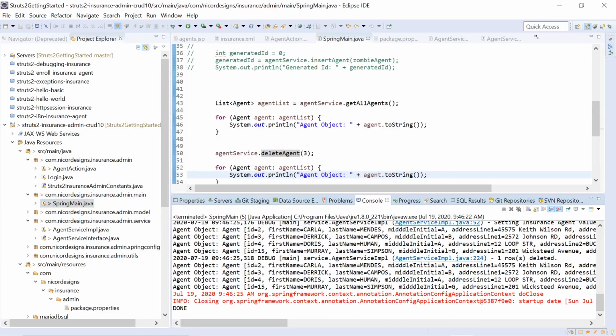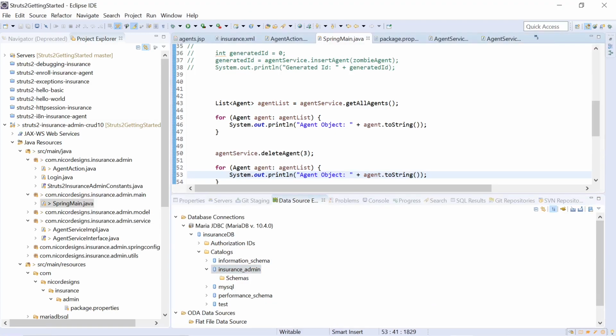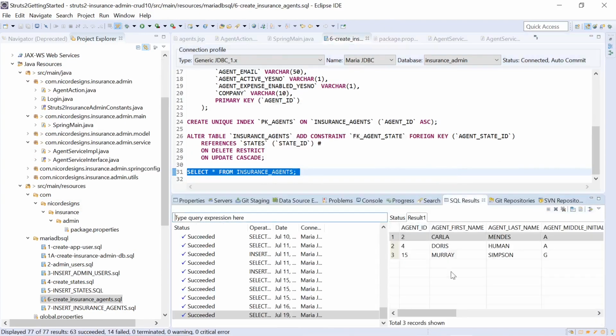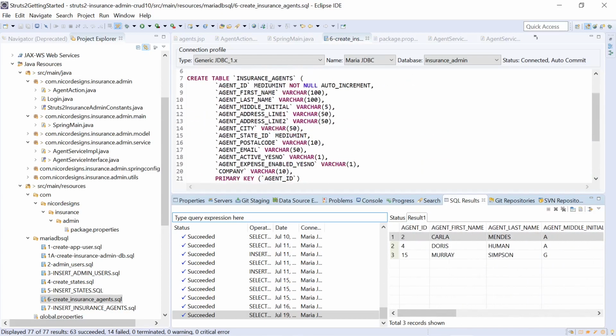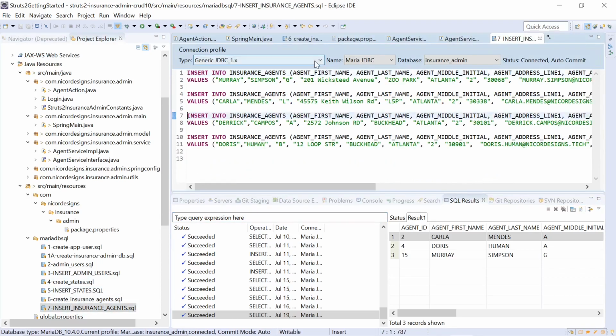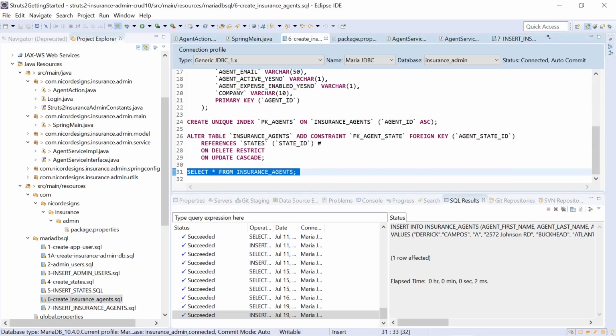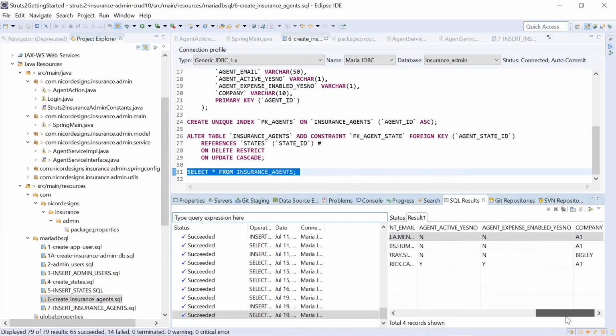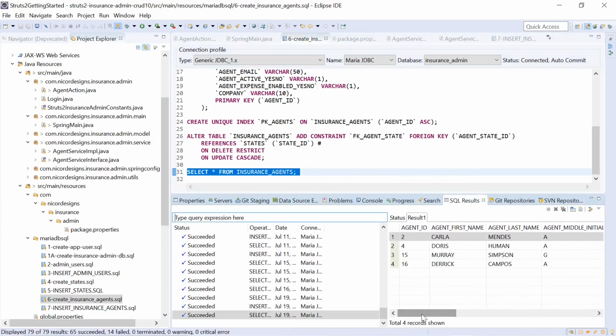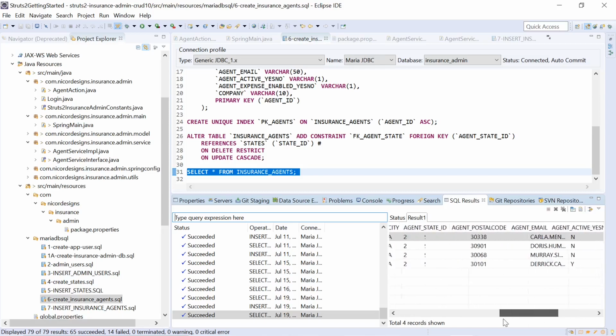Let's have a look at our database result. And here in the database, we see that agent ID 3 has been deleted successfully from the database. So let's just put him back. Make sure that Mr. Derek Campos is back in the database. And now we are ready to go back to our JSP pages and see if we can delete the same agent from the JSP page.